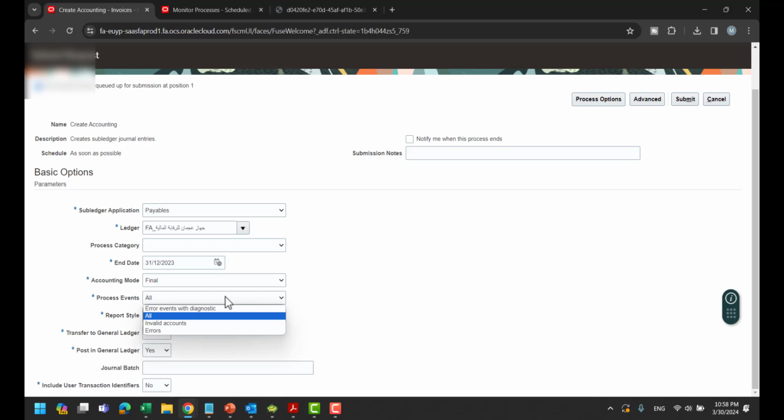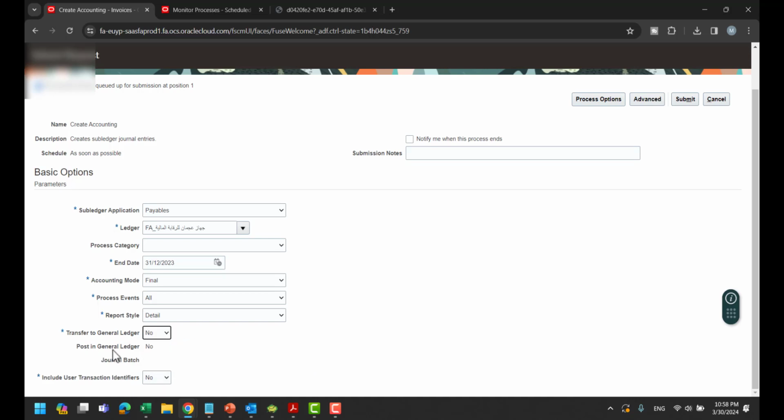Process event: error only, invalid. I selected all. Report style: do you need summary or detail? I can select detail. Here, whatever the option related to GL. Are you going to transfer through this process or no? Yes or no? Also post, yes or no? I can transfer only with post. I can select no, so this will be dimmed. If I select no, this is by default automatically no. If I select yes, here I can select yes or no. This also depends on whatever you need. Are you going to give a name for this batch? Yes, I will make it December 23 payables.